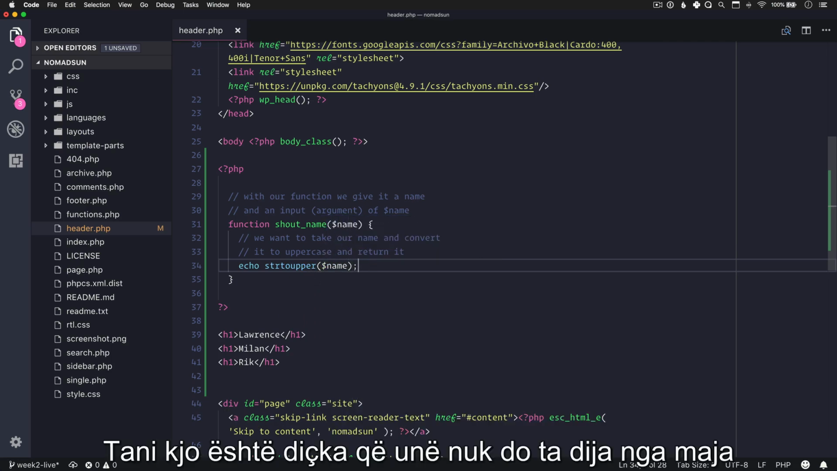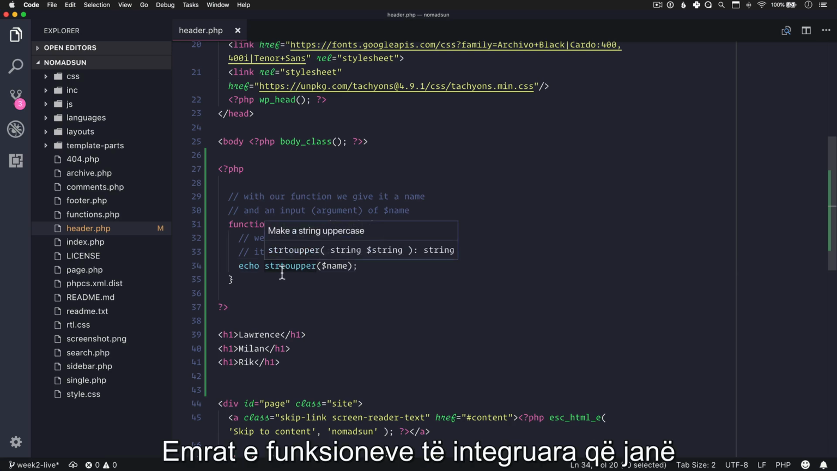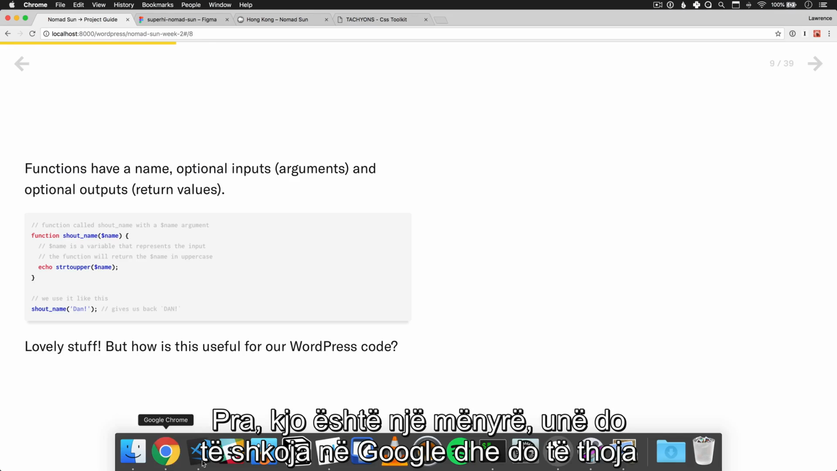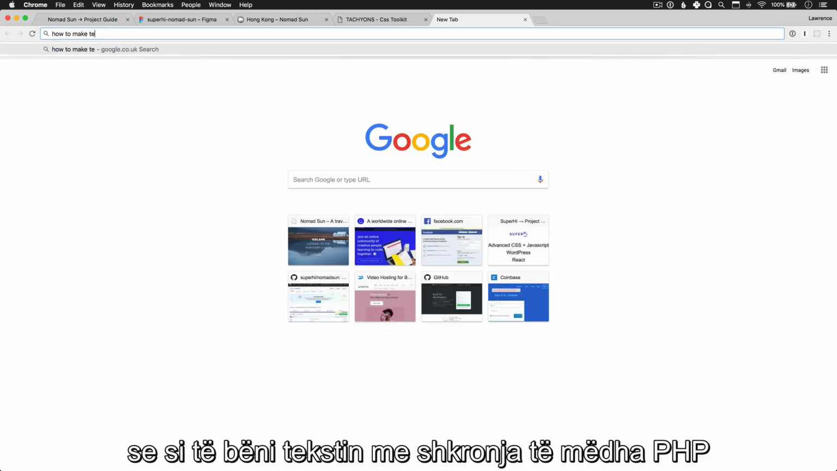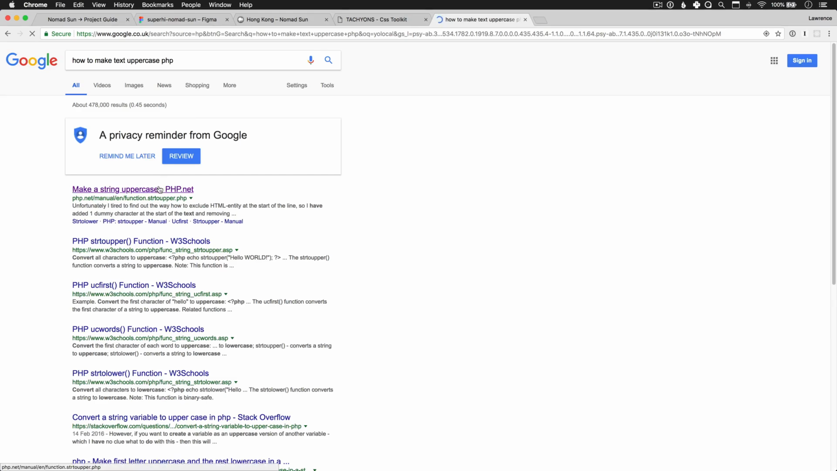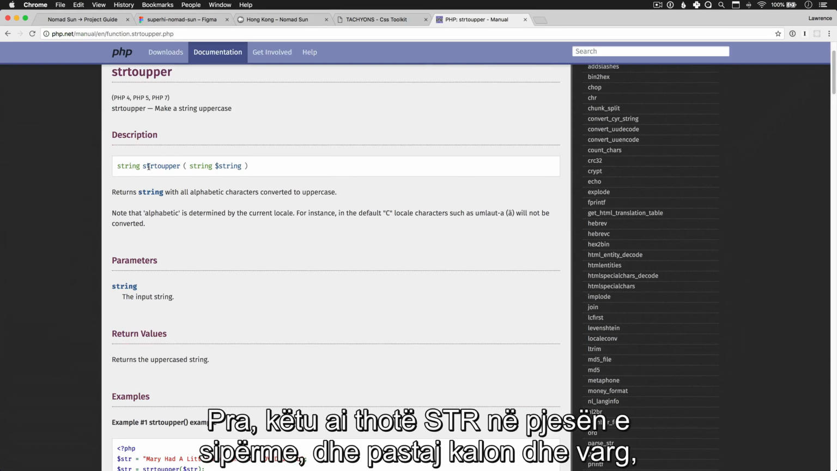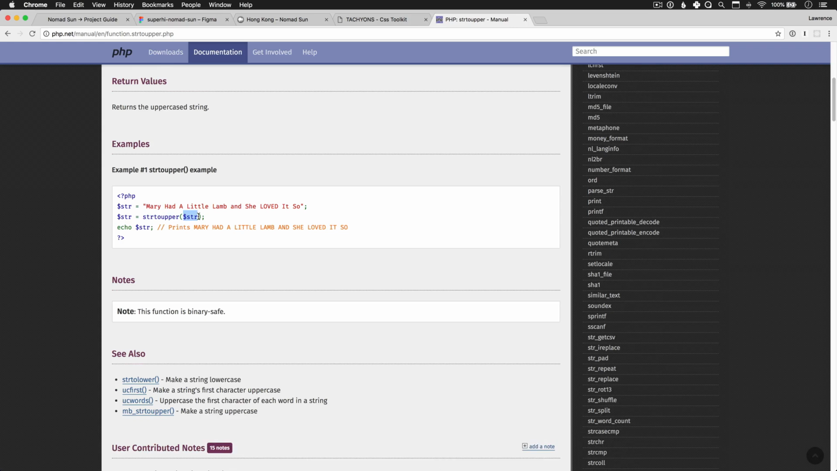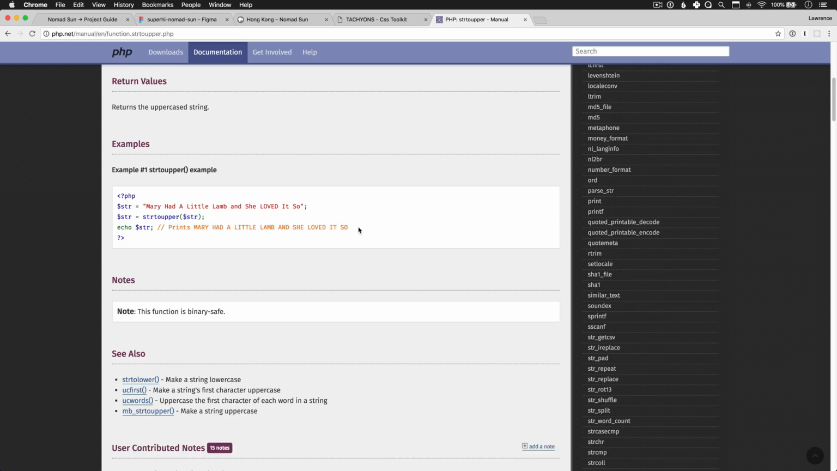Now this is something that I wouldn't know off the top of my head. The names of the inbuilt functions that are part of PHP are quite hard to remember sometimes. So this is one where I would go off to Google and I would say how to make text uppercase PHP. And there we have it. It's the first result. Here it says strtoupper, then we pass in a string, and then it gives us back that text in uppercase.